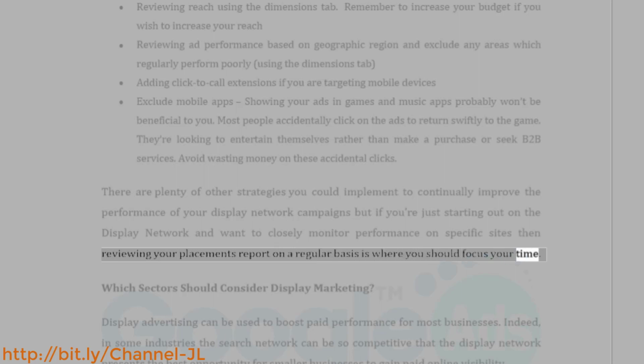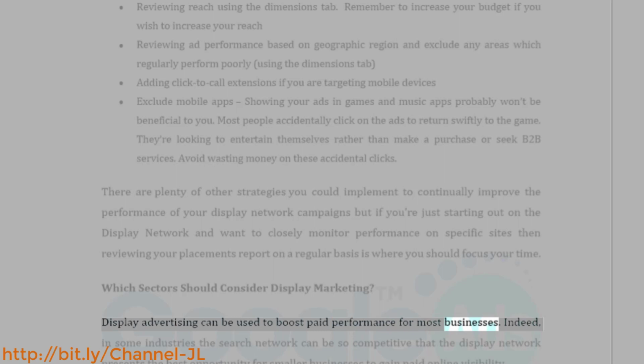Which sectors should consider display marketing? Display advertising can be used to boost paid performance for most businesses. Indeed, in some industries the search network can be so competitive that the display network presents the best opportunity for smaller businesses to gain paid online visibility.